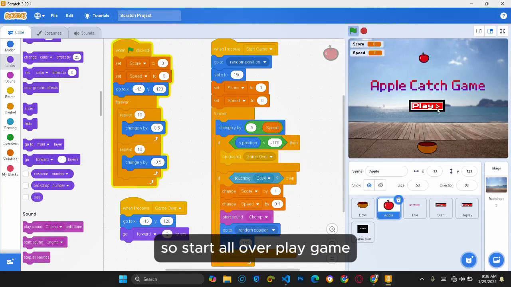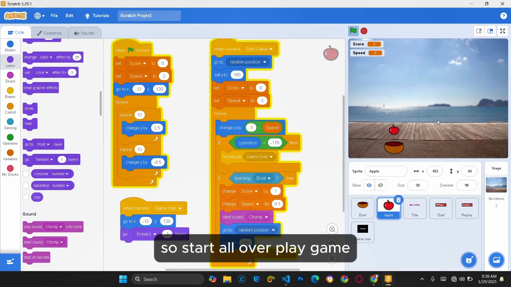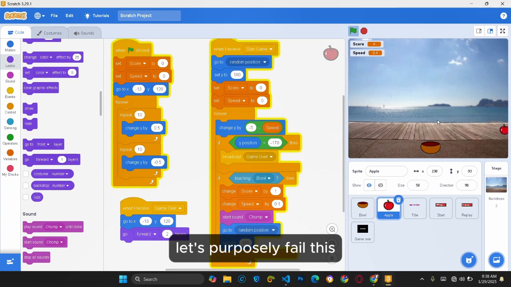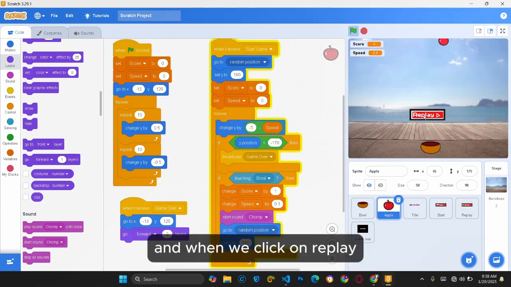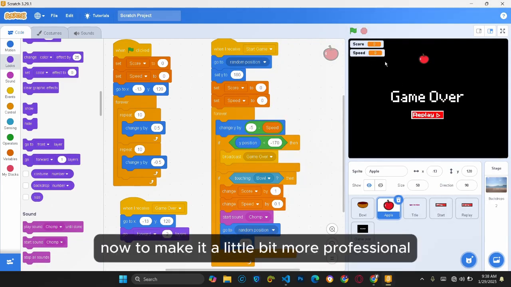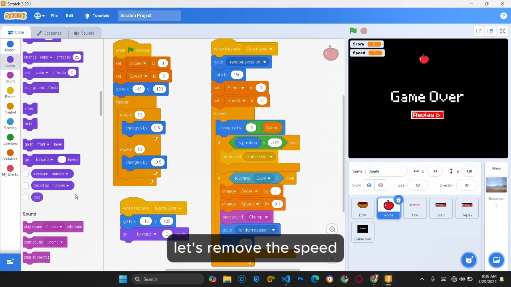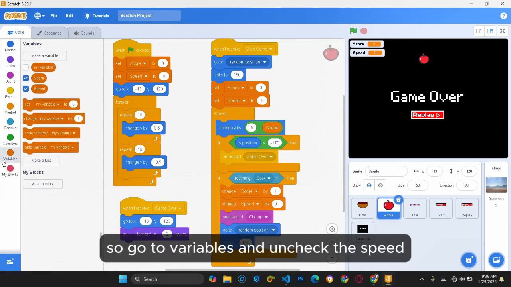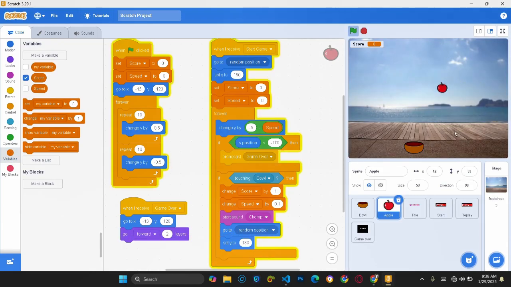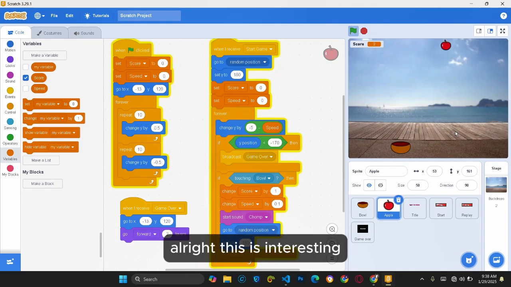Let's see. So start all over, play game. Good, and that's it. Let's purposely fail this. Good, this is good. And when we click on replay, we'll have our game starting all over again. Good. All right, now to make it a little bit more professional, let's remove the speed. You don't necessarily need to see the speed. So go to variables and uncheck the speed. Good. So we'll have this. All right, this is interesting.